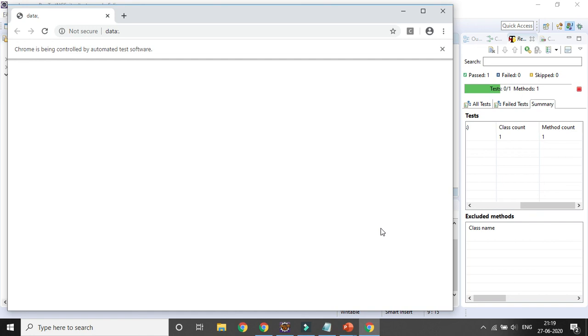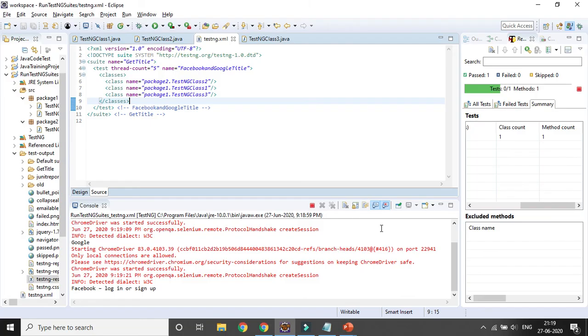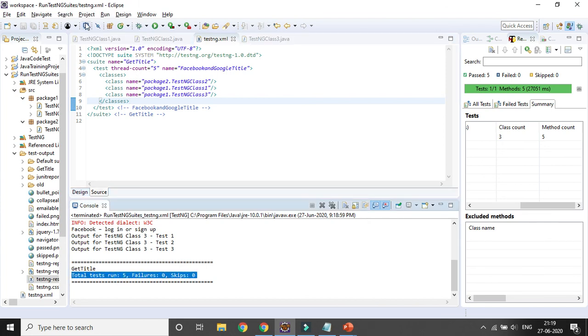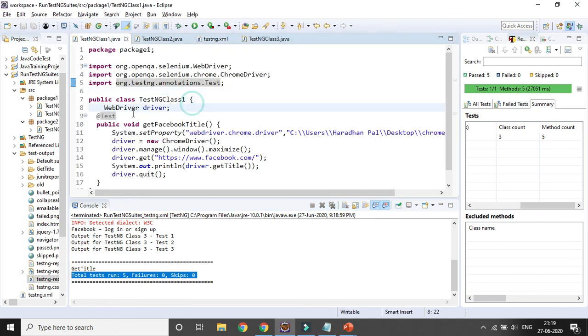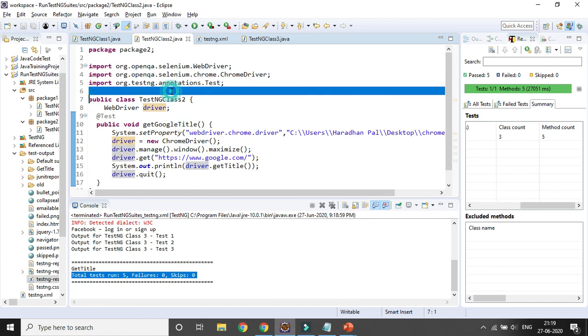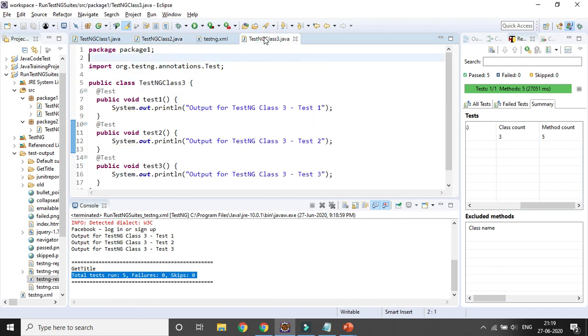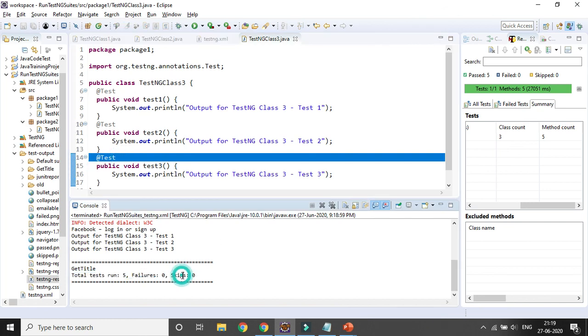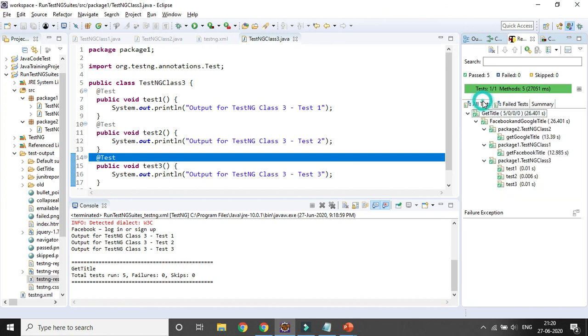It will launch the Facebook page, get the title, print the title, and close the browser. After that it will execute all three different methods or test cases available in test class 3. You can see right now the total number of runs is 5, because in testng class 1 only one method or one test case is there, and in testng class 2 also one method. And in testng class 3 there are 3 methods, 3 @Test annotations, that means 3 test cases. So it is coming as 5 test cases. If you go to the summary, it is counted as 3 classes and 5 methods, and if you expand all the test cases, you can see all green.